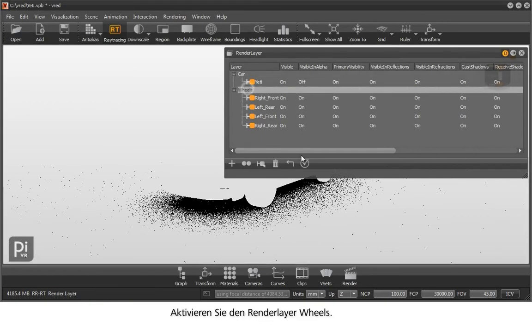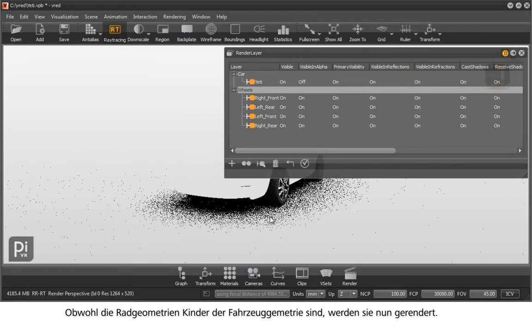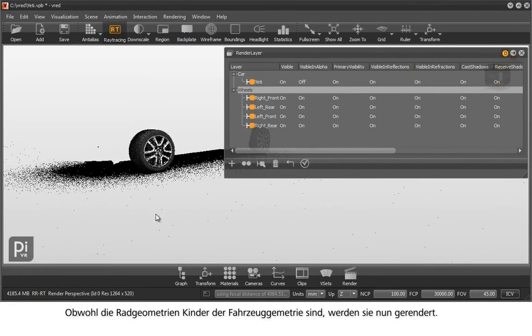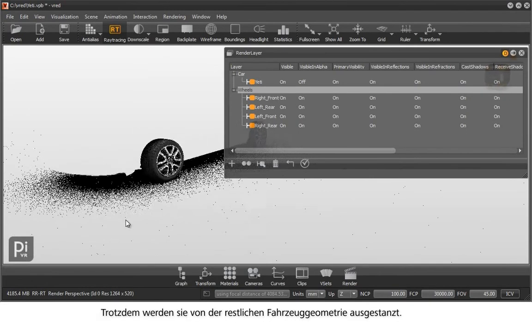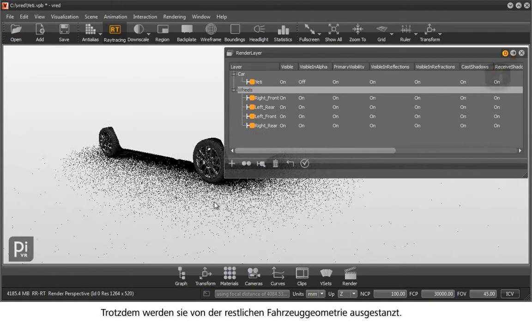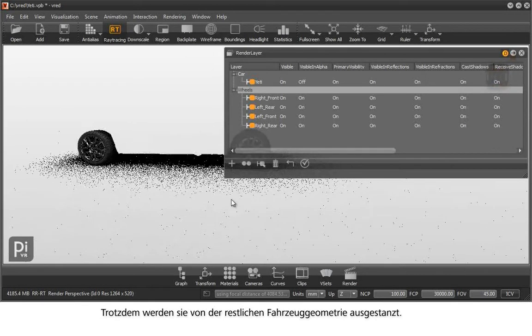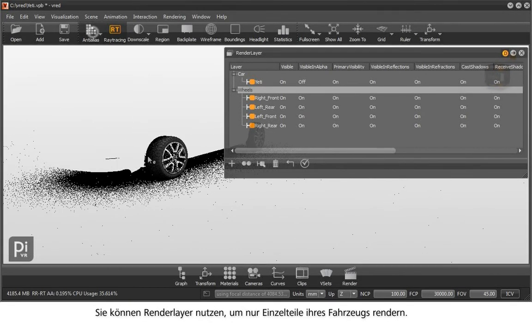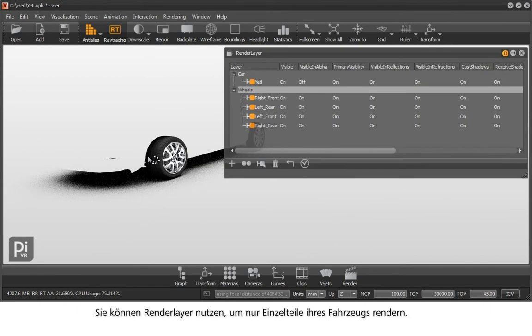Activate the render layer Wheels. Even though the wheel's geometry is dependent on the vehicle's geometry, they now will be rendered. But they will still be punched out, apart from the rest of the vehicle's geometry. You can use RenderLayer to render single components of your vehicle.